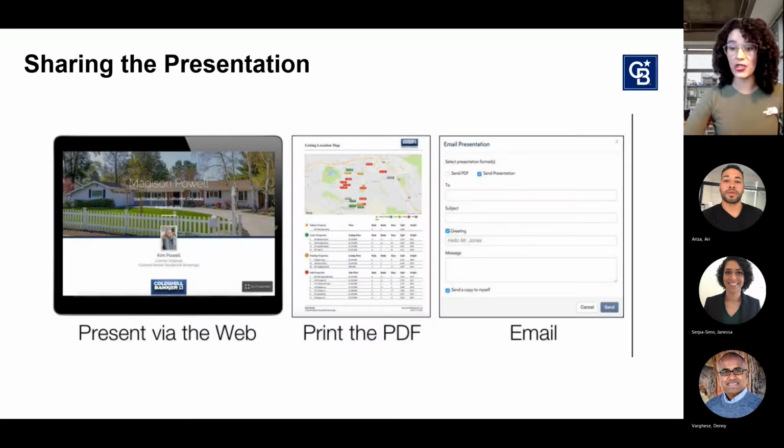So like I was mentioning, you could share your presentation through web. So it will have a unique URL code. So you could go ahead and use that URL, email it to your client just like that. You could print it in a PDF form. So usually in the office, let's say you're going to have an in-person presentation with this seller and you want to give them something. You're able to print that on nice flyer paper.